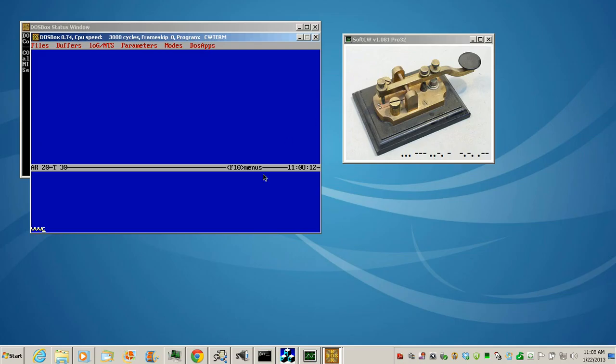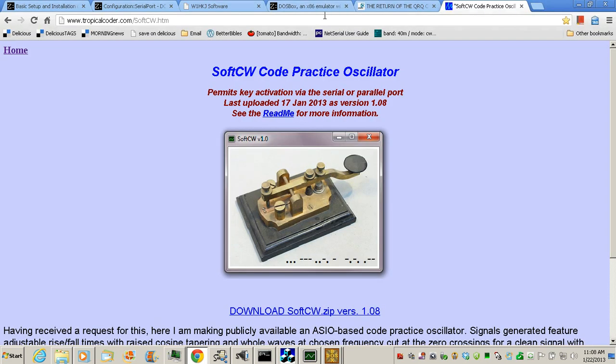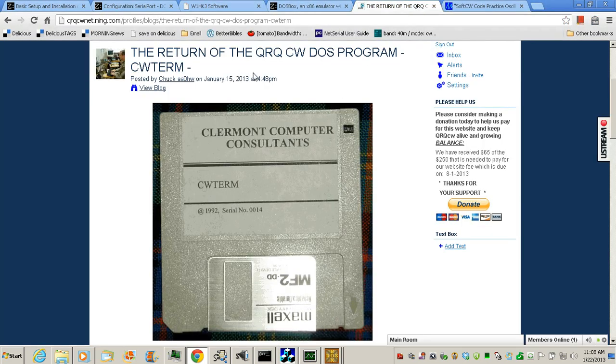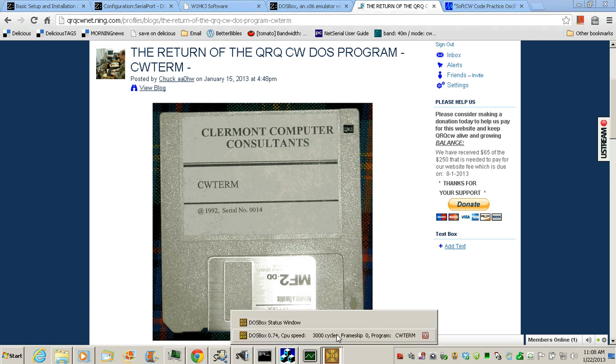Okay, that pretty much sums it up on how to get the QRQcw DOS program CWTERM working on Windows using DOSBox.